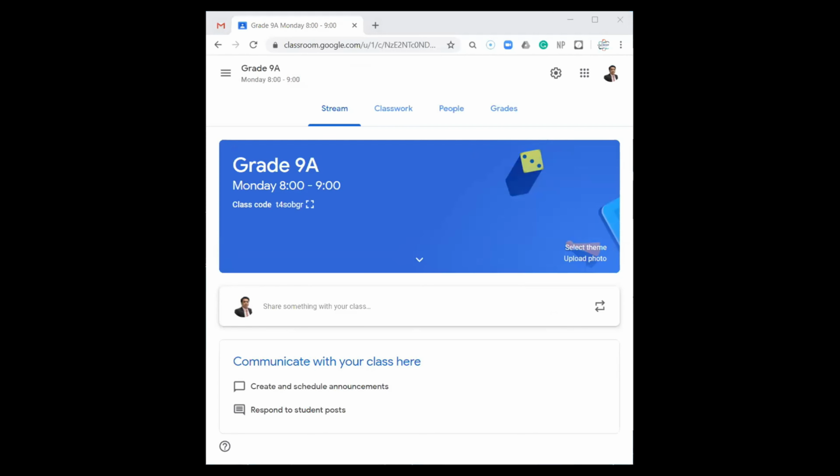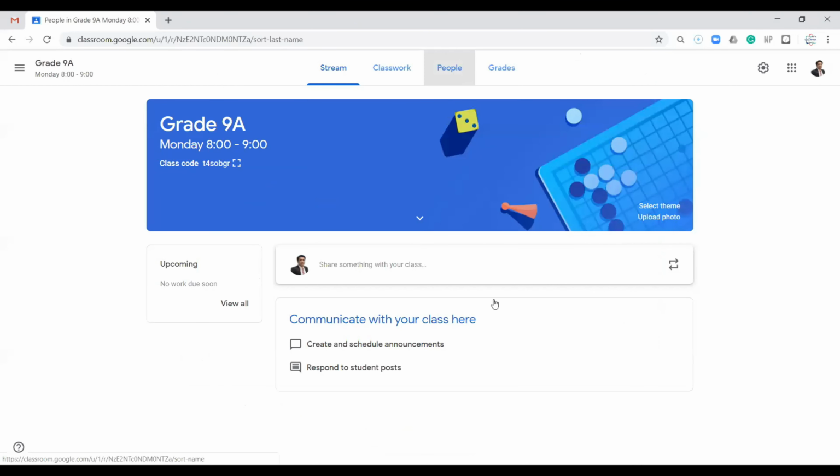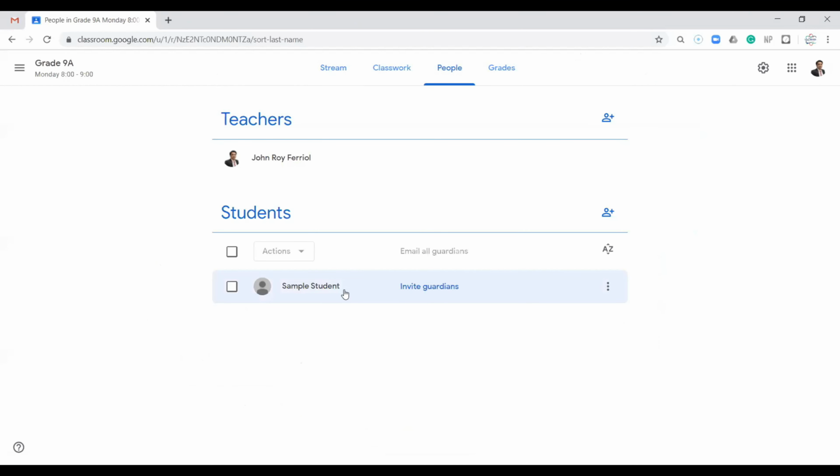If the student uses this class code, the student must go to their Google Classroom, click the plus sign, and then choose join. Now you have joined your class. As you can see, when you check, you have one student in your class.